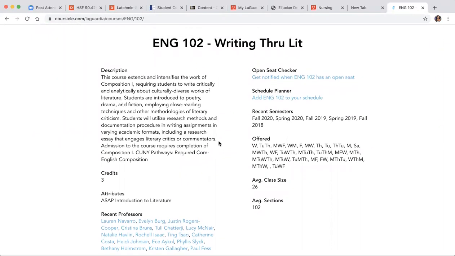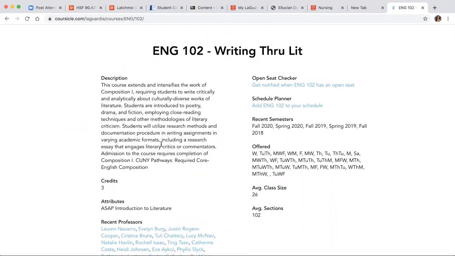I don't see it saying that it's a required core. You have to read it. Let me see. Yeah, so CUNY Pathways required core. Okay, thank you.